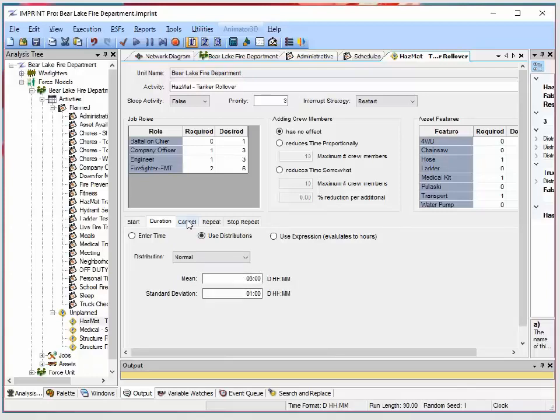The next tab is Cancel. The cancellation time is an amount of time added to the model start time beyond which the unplanned activity is canceled if the required number of crew cannot be met. In this case, nothing is defined.